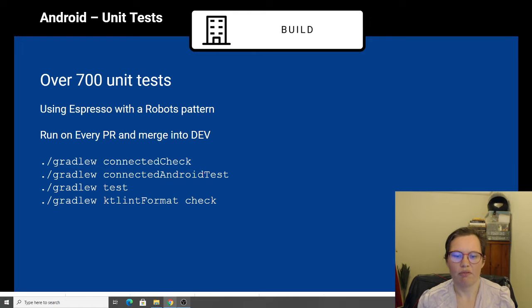Again, these run on every PR and when they're merged into dev, and there's a couple of commands here that we use for running different layers of different tests. We also have a lint format checker set up for our repository.